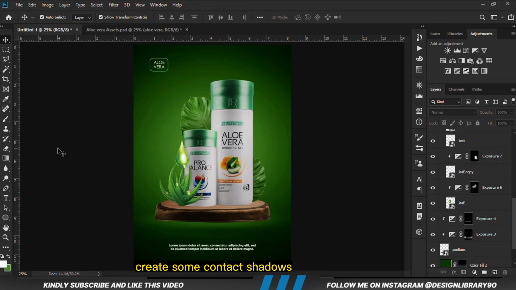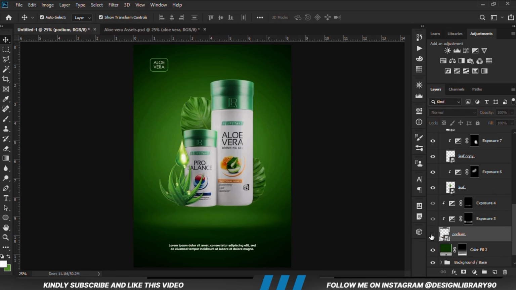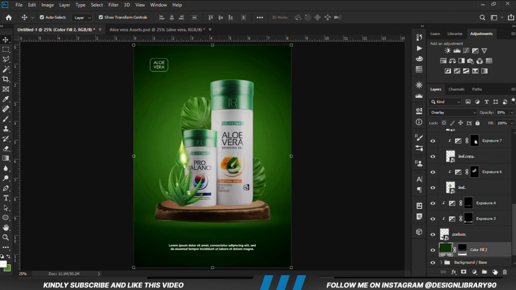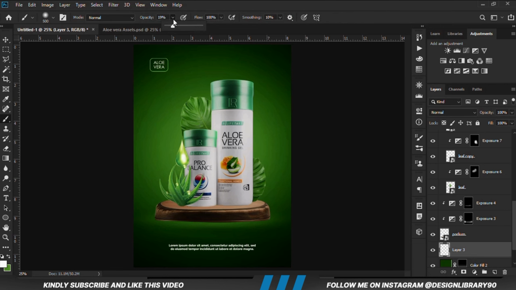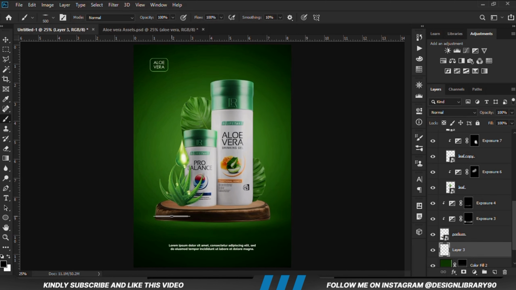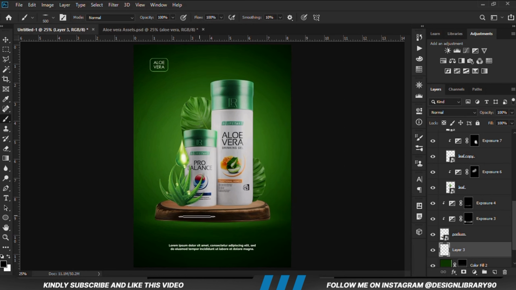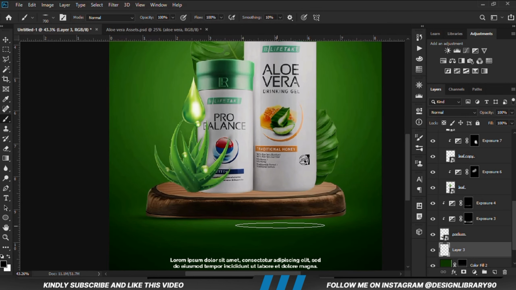Now we are going to create some contact shadows. So with this layer selected, we are going to create a layer just beneath that. Grab a soft brush. Opacity is set back to 100. Foreground is set to black. Right click, and we are just going to change the roundness a bit. Now we have to go to settings and do that one. So set roundness to 6. Make the brush bigger, and we are just going to make a few clicks to create the contact shadow.